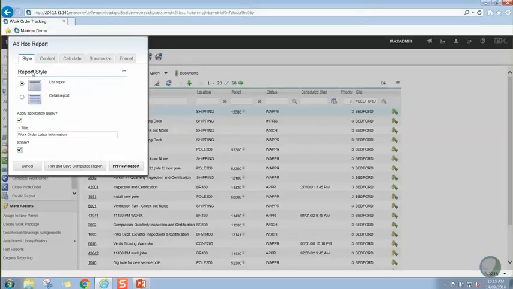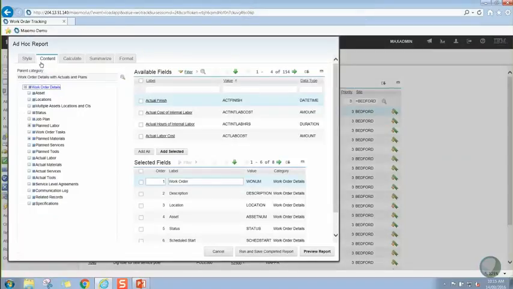So that's the Style tab here. The next one is the Content tab. And this is where we decide what fields we want to see on our report.